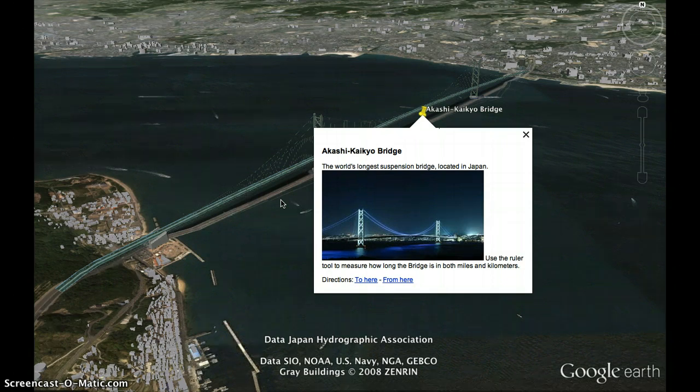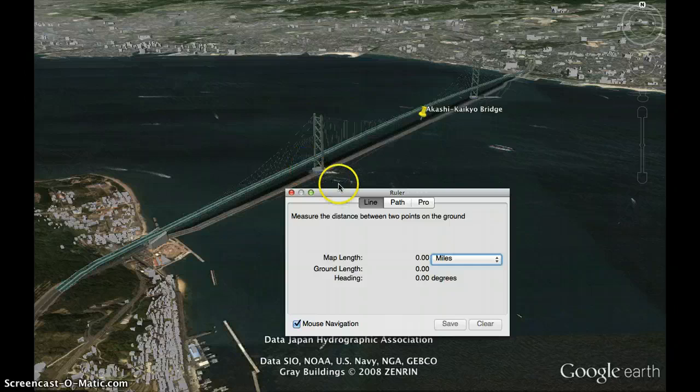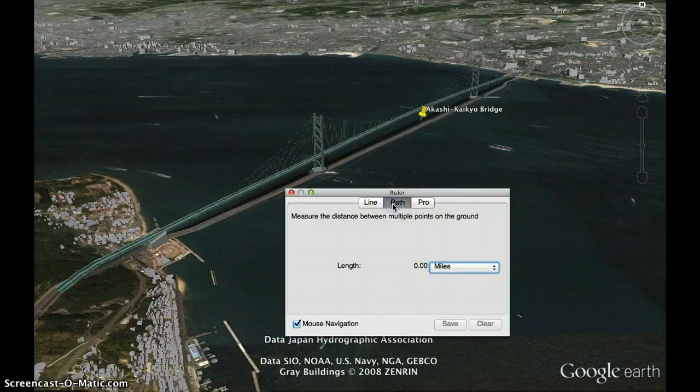And what we're going to do for this particular bridge is we're going to do some measurements, because Google Earth has a very nice tool called a ruler. And we're going to pick up that ruler and we're going to do some measurement here of Akashi Kaikyo Bridge. So therefore, your students can do this where they can start measuring. And there you can see my ruler pops up, and I'm going to measure a line, and I'd like to measure it in miles. You can also choose to measure the path.